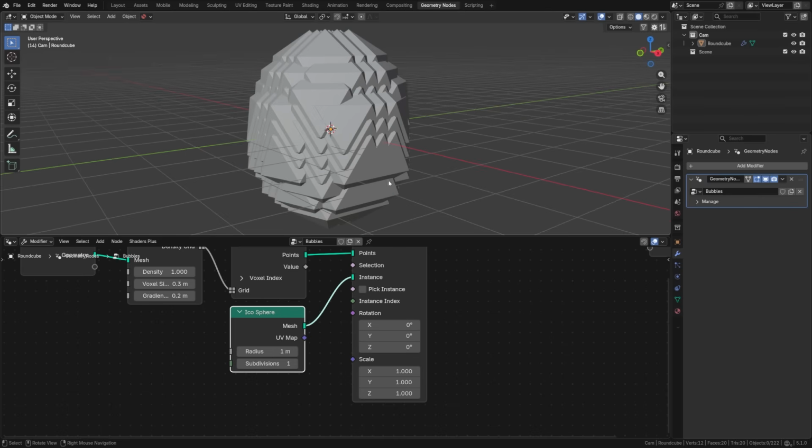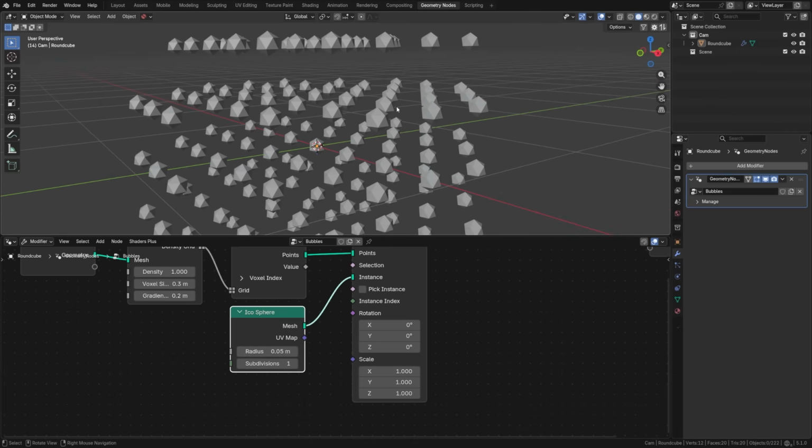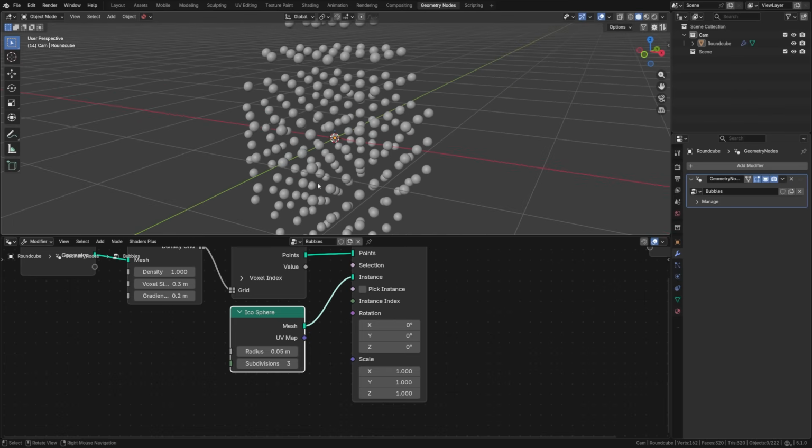It's going to look a bit wonky because they're so large. So we're going to change this to something really small, like 0.05. And then I want these to look a little smoother, so let's up that subdivision to 3. So we're starting to get somewhere.